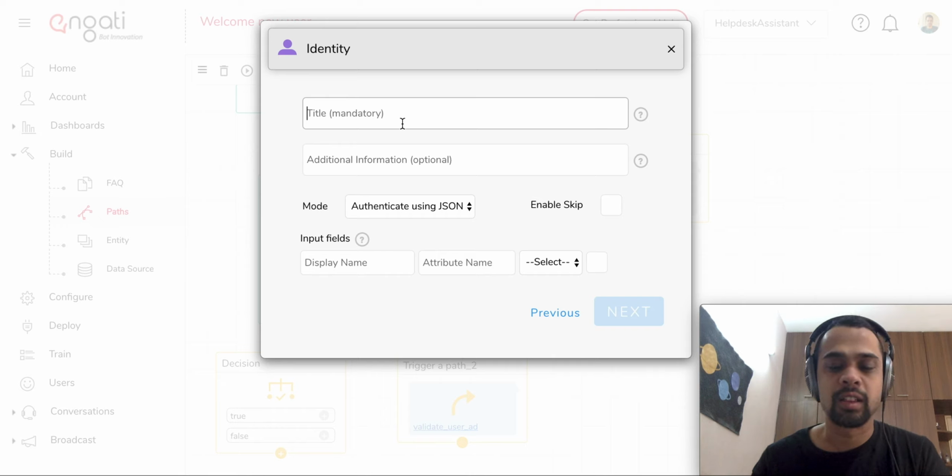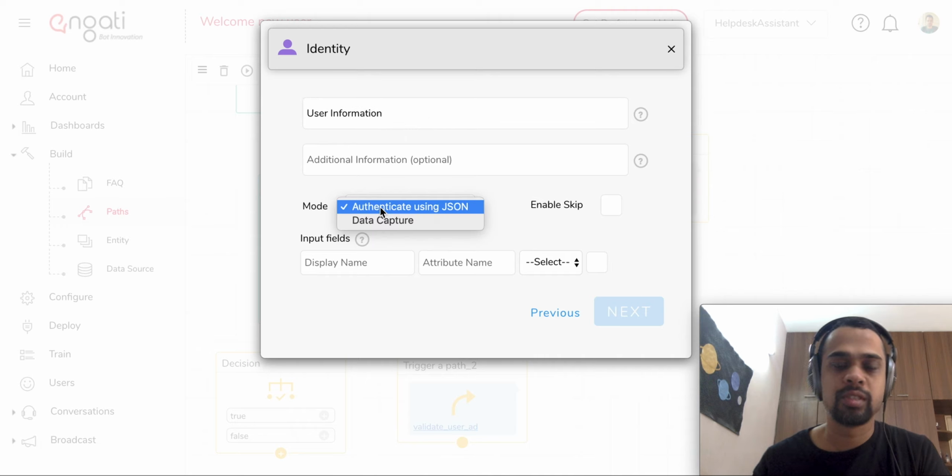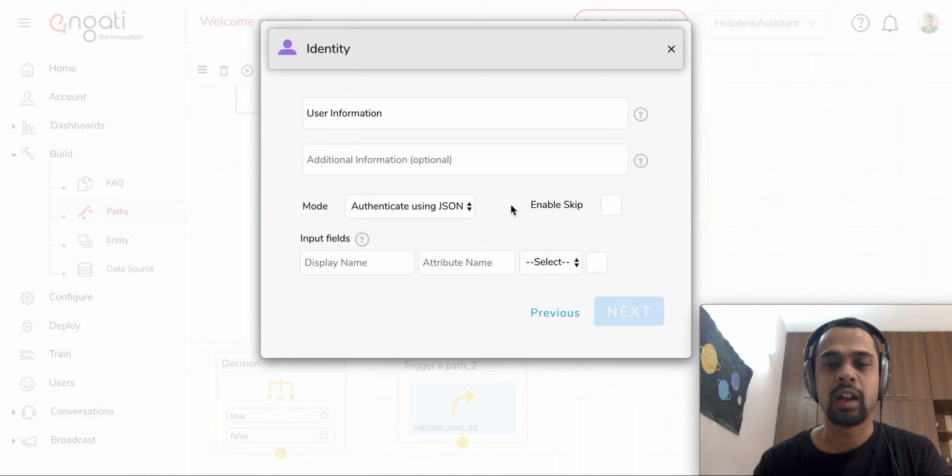So you can enter the title, that is user information. This is optional. As you can see, this has two modes, a data capture mode and authenticate using JSON, right? And also you have an option to enable skip or not. So let's say you don't want the users to interact before they have entered their name and email. So you can keep this disabled. Otherwise, you can enable skip so that they will see an option to close the window and proceed, right?